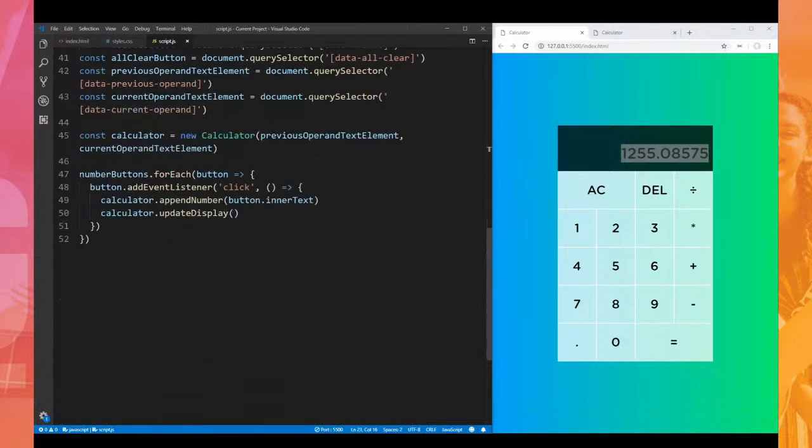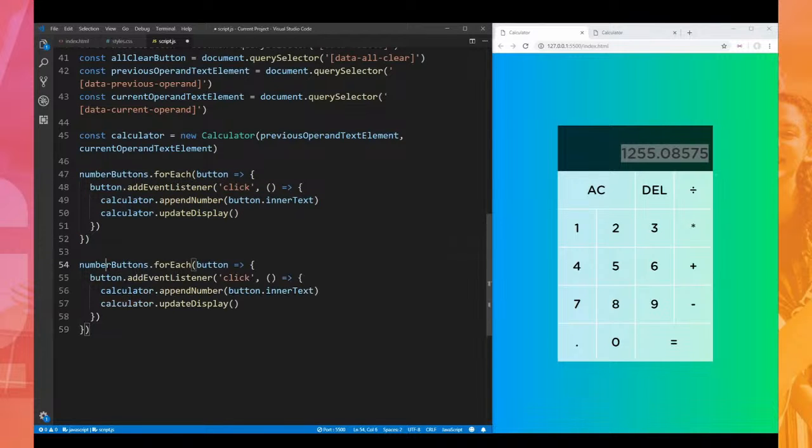With that out of the way, let's go down here, copy this, and do the exact same thing, but for our operation buttons. So we can change this to say operation buttons, and when we click on this, instead of appending a number, we want to choose an operation, and again, we're just going to pass the text of that operation that we're choosing, and update the display here.